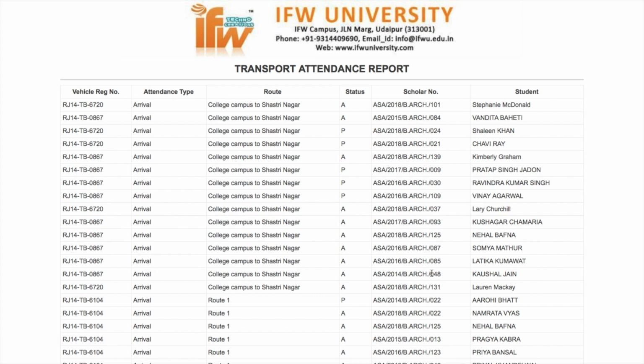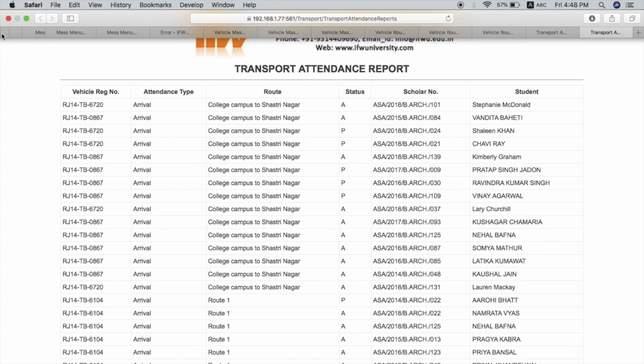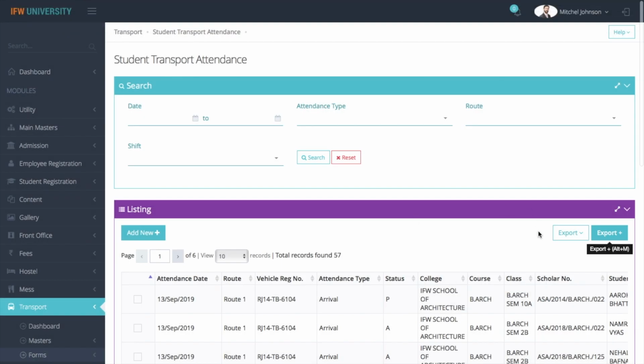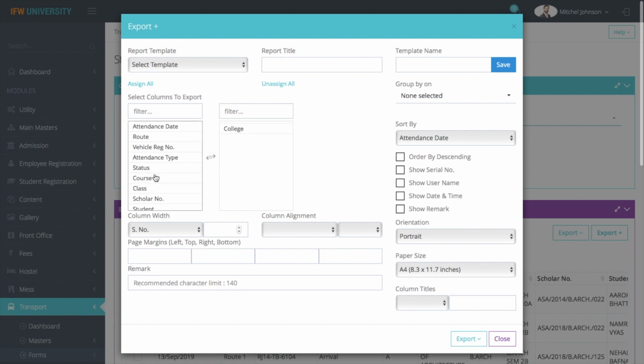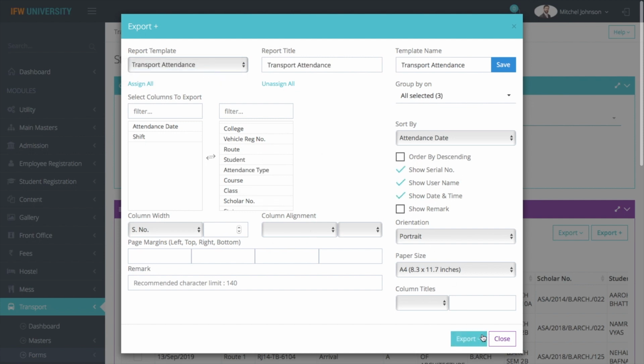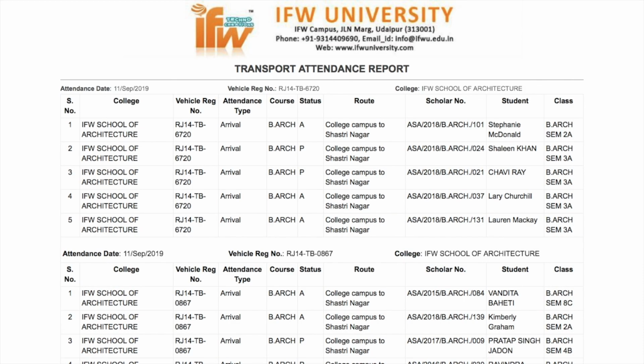This is the report generated using the Export Plus feature with the desired fields arranged in the desired format. You can also save this template as it has been selected for future use. Give a template name here and click on Save. Along with this selection, this template has been saved here for future purpose. Select the template and generate your reports as desired.